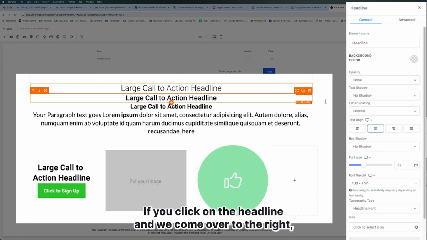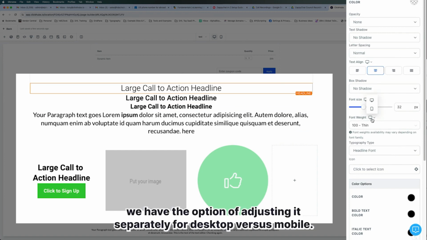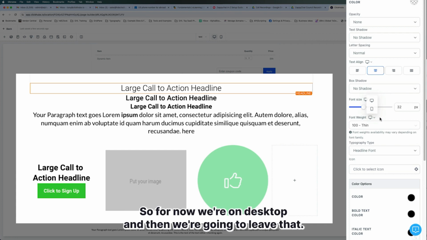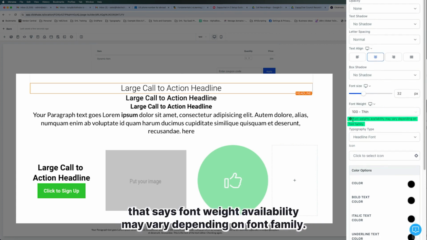If you click on the headline and we come over to the right, you can see we have font weight, and you can see we have the option of adjusting it separately for desktop versus mobile. So for now we're on desktop, and then we're going to leave that. And then you can see there's an icon here that says font weight availability may vary depending on font family.